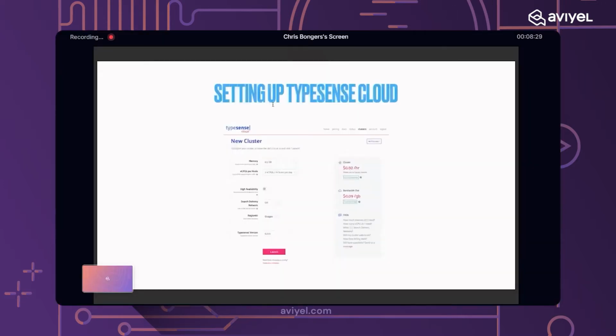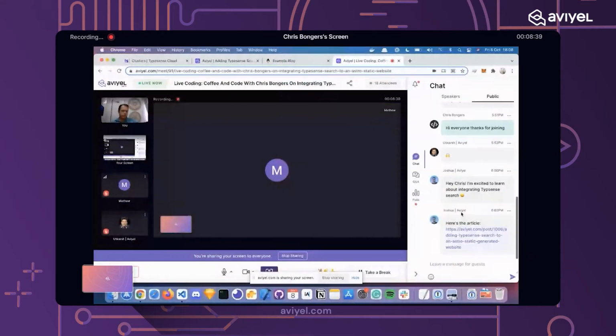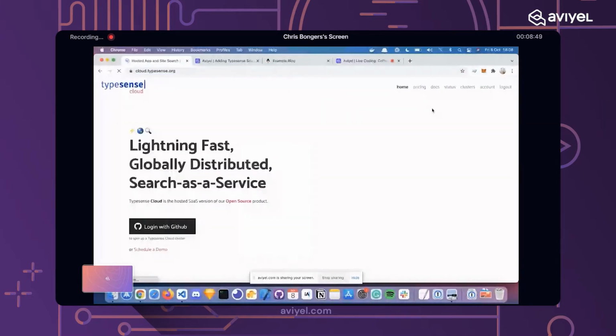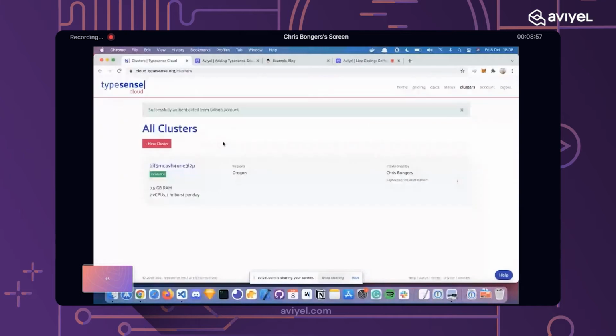Then we'll be starting by setting up the Typesense cloud, and I think we'll actually just get started with this. So what we'll do is go to cloud.typesense.org, and the first time it will ask you to log in and link your account. So I just used login with GitHub. It's the easiest thing ever. You just have to authorize it once, I think, if I remember correctly. Really wasn't difficult. And then what we have is clusters.